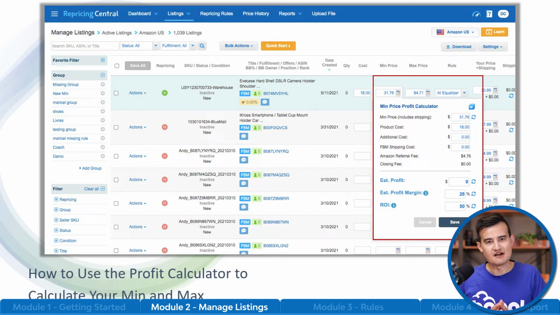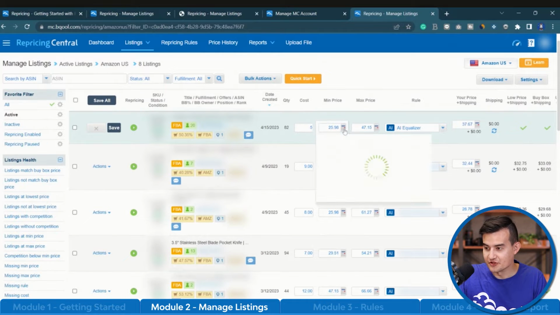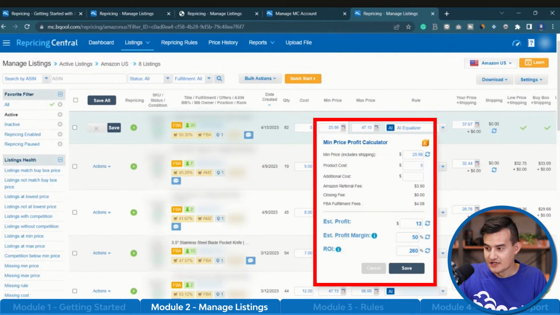So let's go into the profit calculator to see exactly how you're going to set the min and max prices. When I'm inside the BQool software, I'm going to use this example. For example, if I was able to source this for $5, I'm going to insert $5 right here. And then I'm going to go to the min price here, and I'm going to recalculate how much it costs.